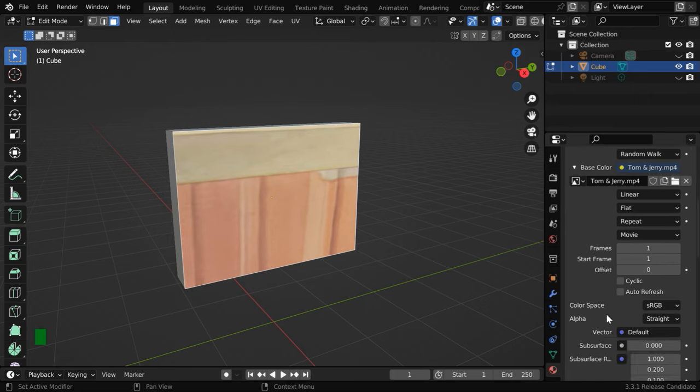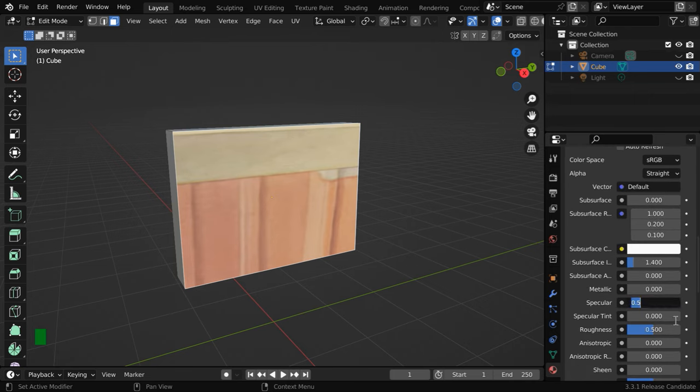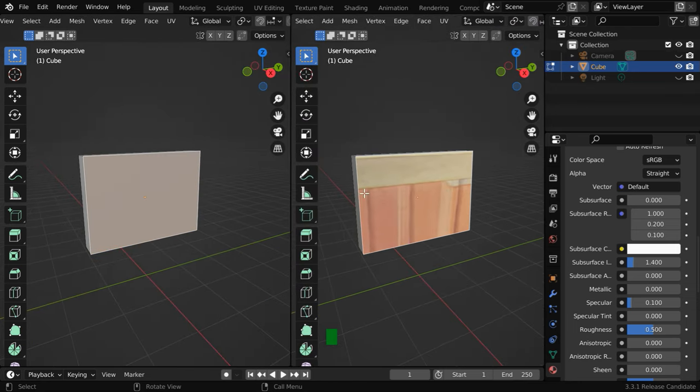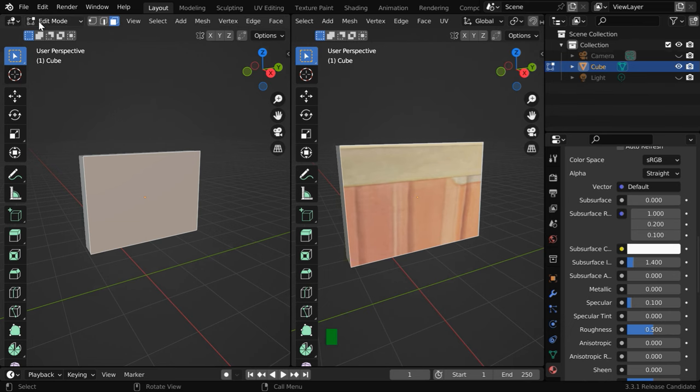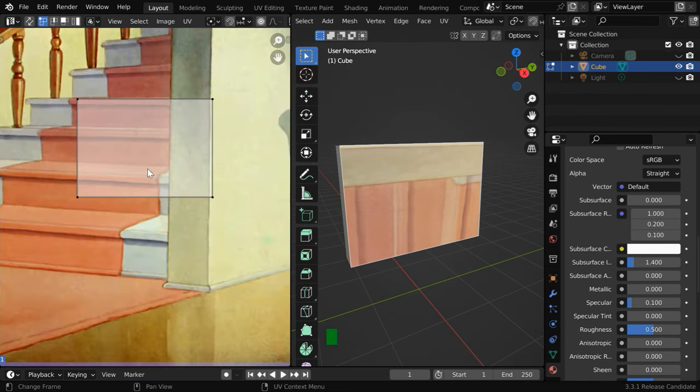For a better display, we can increase the contrast by reducing its specular value. But the size and the orientation of this picture is not matching with our video file, because the UV mapping is not correct for this object. So, let us split the screen into two such windows. And on this left side, we will open the UV editor.